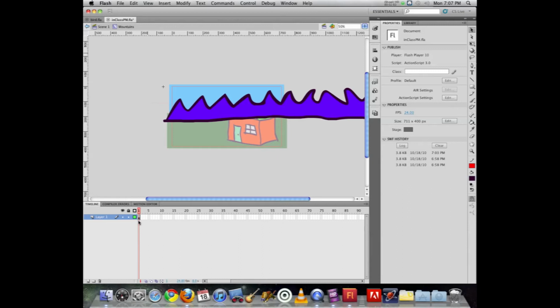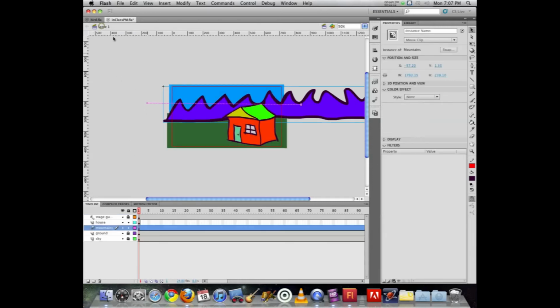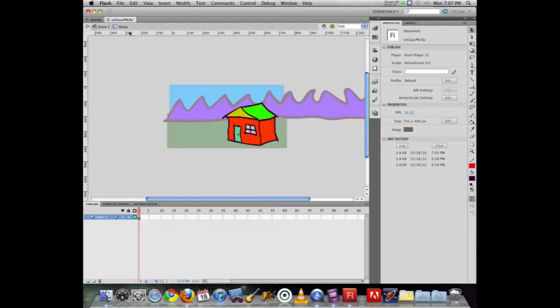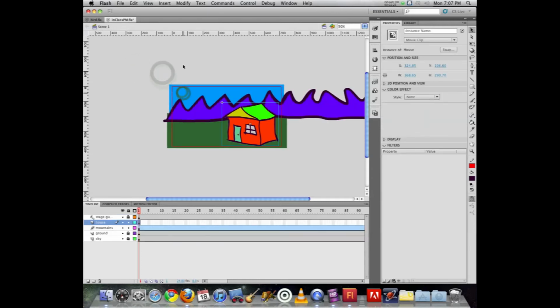Now I notice my layers are gone, my frames are all gone, and that's because I'm inside the mountain symbol, which only has one layer and one frame. If I go back to scene 1, I can see there it is. If I go into the house, I can see the same issue. And I can click up top here to go back to scene 1, or just double click outside any artwork and it will bring me back to the main timeline or the main scene. So that's just an important thing to keep in mind.